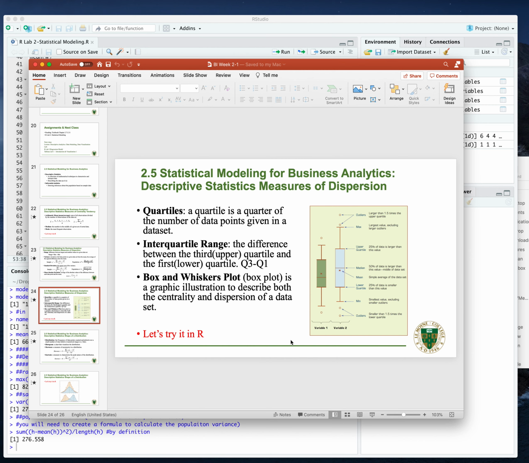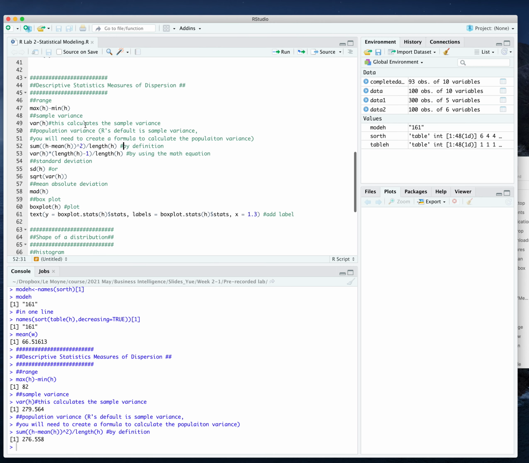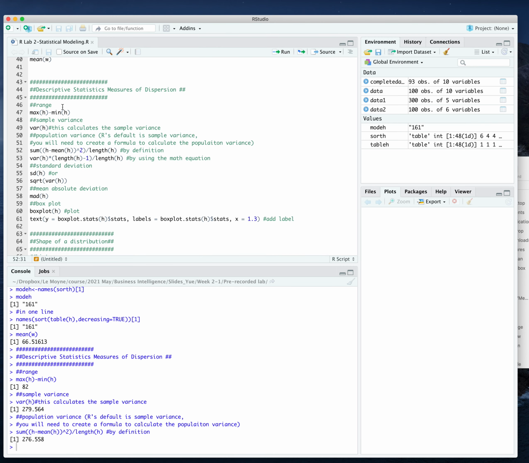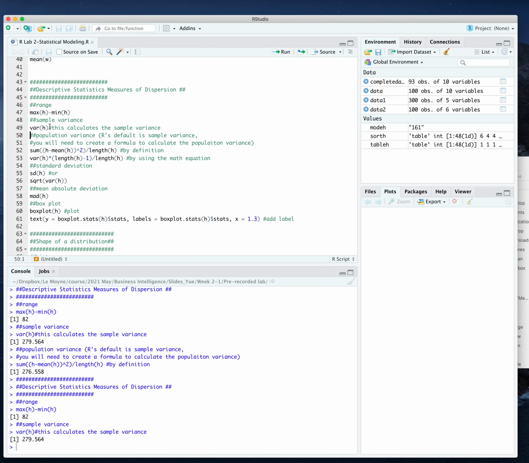So now let's take a look at how we can calculate the dispersion in R. So what we'll do in here is that first we will take a look at the range. So we are still using the height as our example in here. So to calculate the range, we'll be using the maximum of the height minus the minimum of the height, and this is going to be 82. And for sample variance, we can use the default function in R, which is var, that tells you the variance. So we can simply calculate the var, and this is going to be 279.564. This is the sample variance.